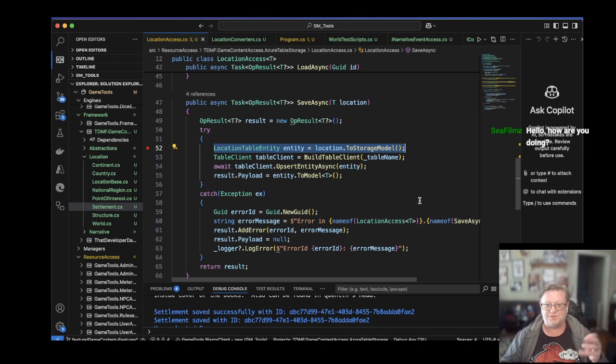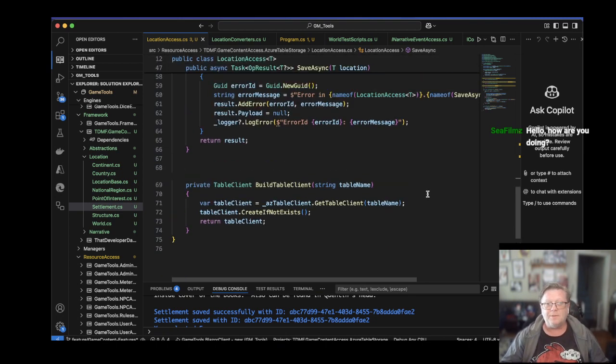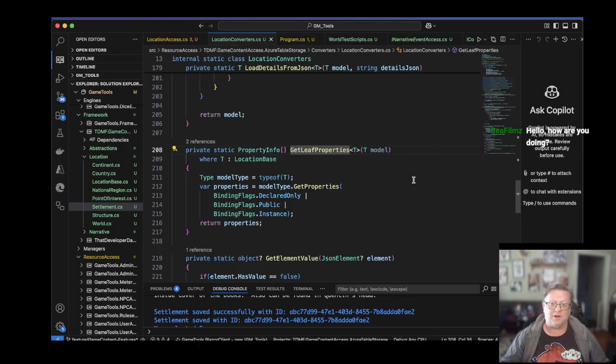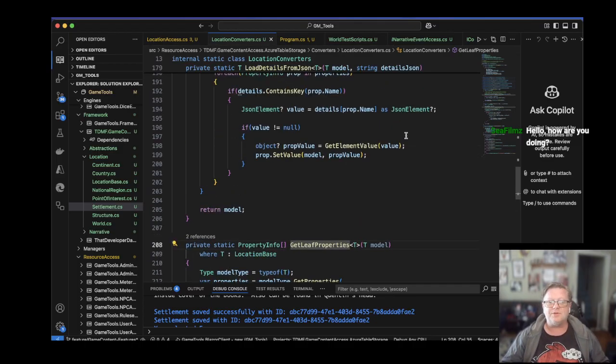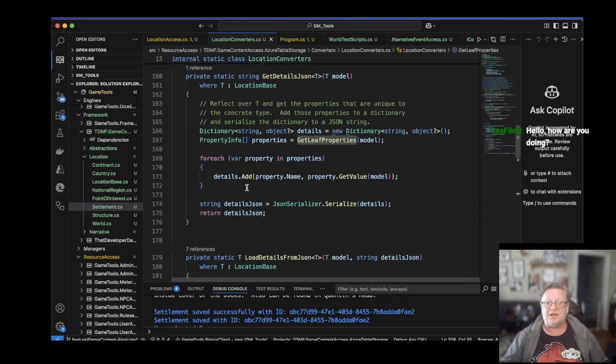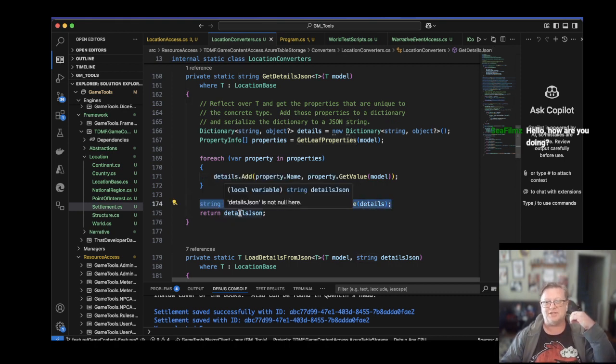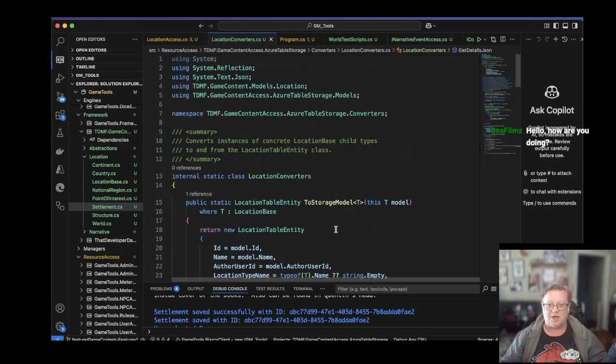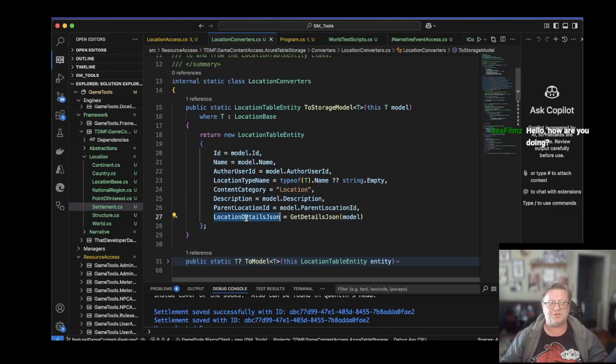The only ones I care about are those leaf properties, so to speak. And it's location converters where I was playing. And then we return the collection of those, and all we do on the get details JSON is loop through the properties, add the name of the property as the key on our dictionary of details, and then the value from the actual model instance property. We stuff that into the value of that dictionary, and we serialize the dictionary out to JSON, which gets attached to the actual storage model on the location details JSON.